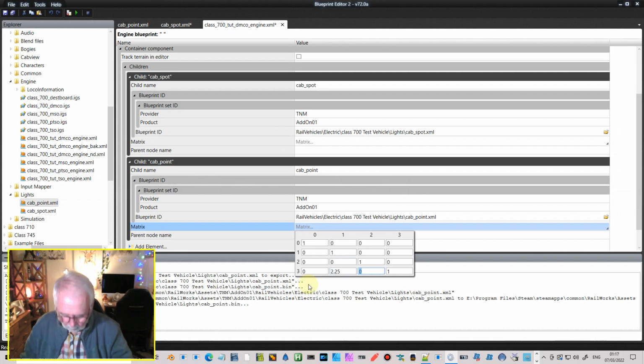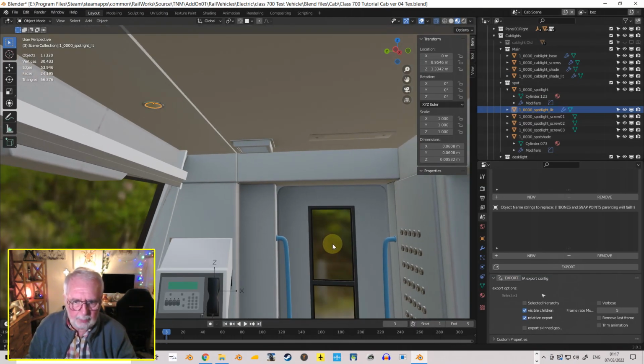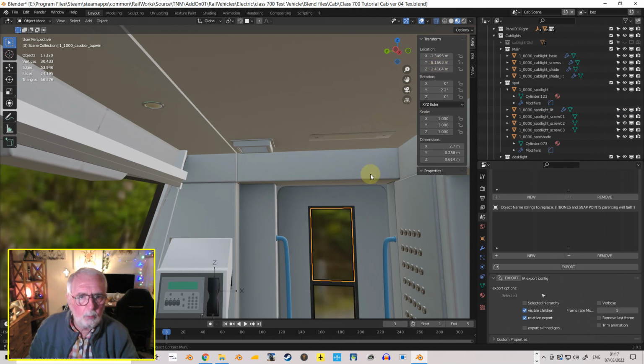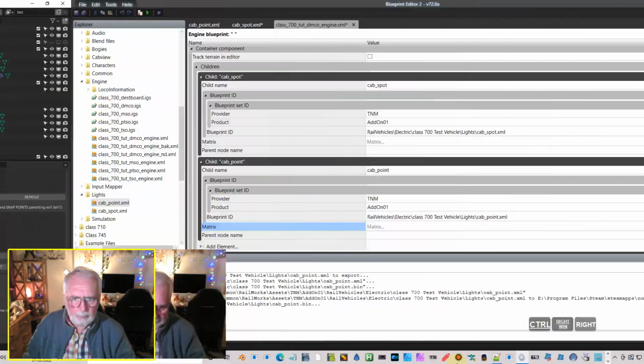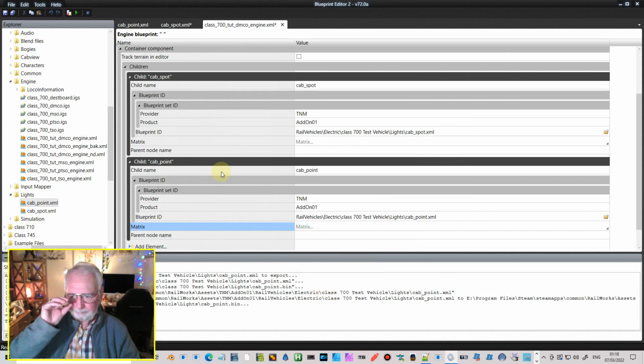Well, let's have a look where that's going to be. It's probably going to be where this window is, isn't it? Somewhere around here, which is what, 8.1. So perhaps 8.15. I think I'll go for 8.15. Okay, so there we go. They are our lights then.